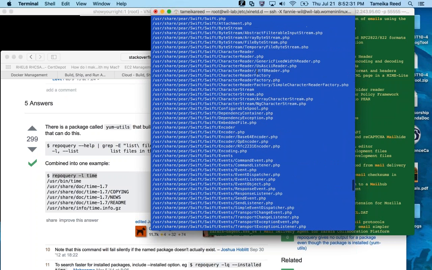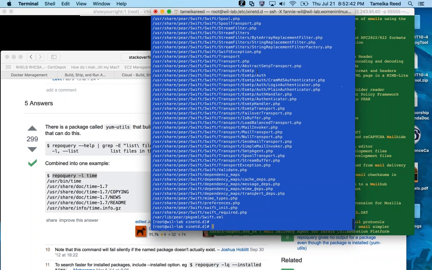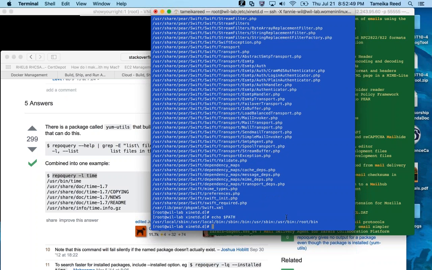Here's the one thing to remember. Anytime it's a command, it's under /usr/bin, /usr/sbin, /bin, or /sbin. It's got to be in this path. It has to be in those four paths. So when you want to run mail and the command is not found, it's usually not found in this path. So now when it goes to install, let's do a repoquery on mailx.